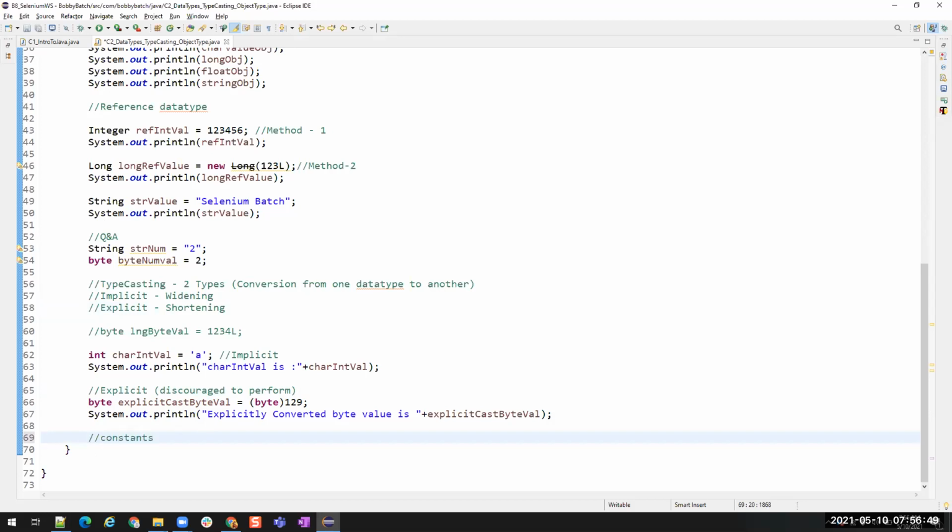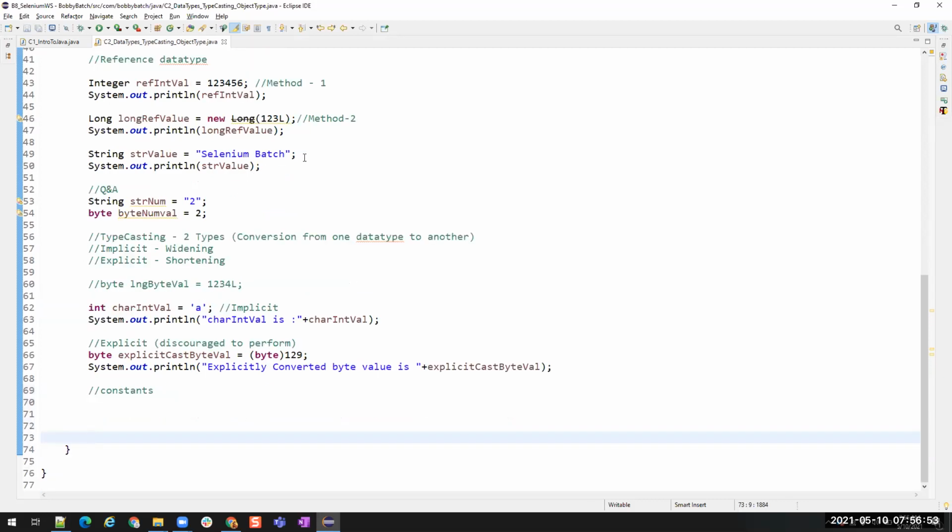Come on, what do you mean by constants? The value which cannot be changed. Exactly. Constant means fixed. The value which cannot be changed. We can also create constant variables in Java, that means variables whose value cannot be altered, whose value cannot be changed.